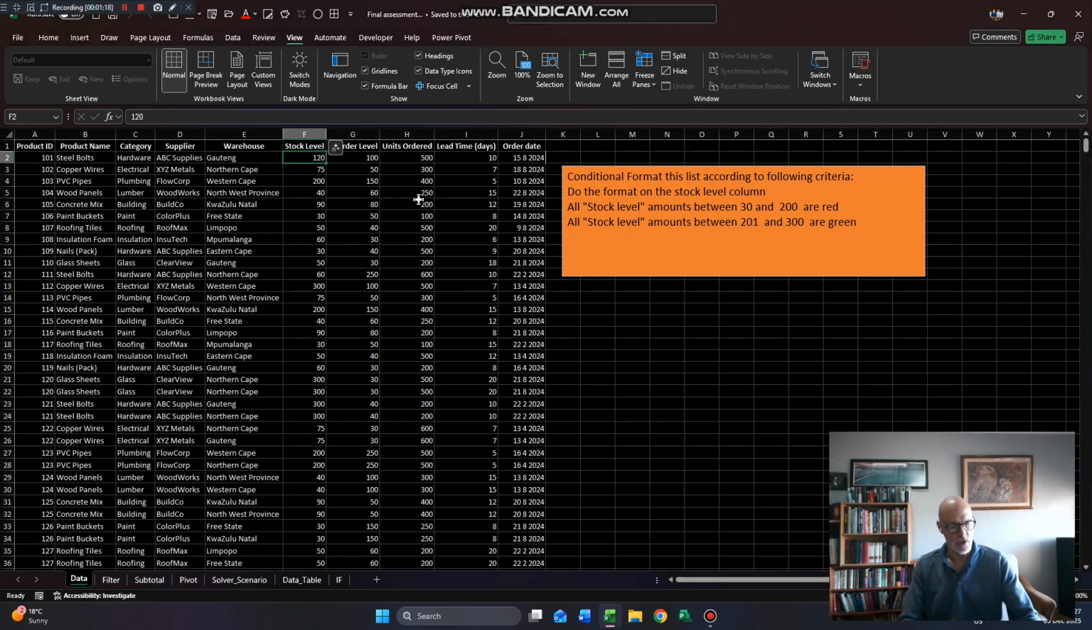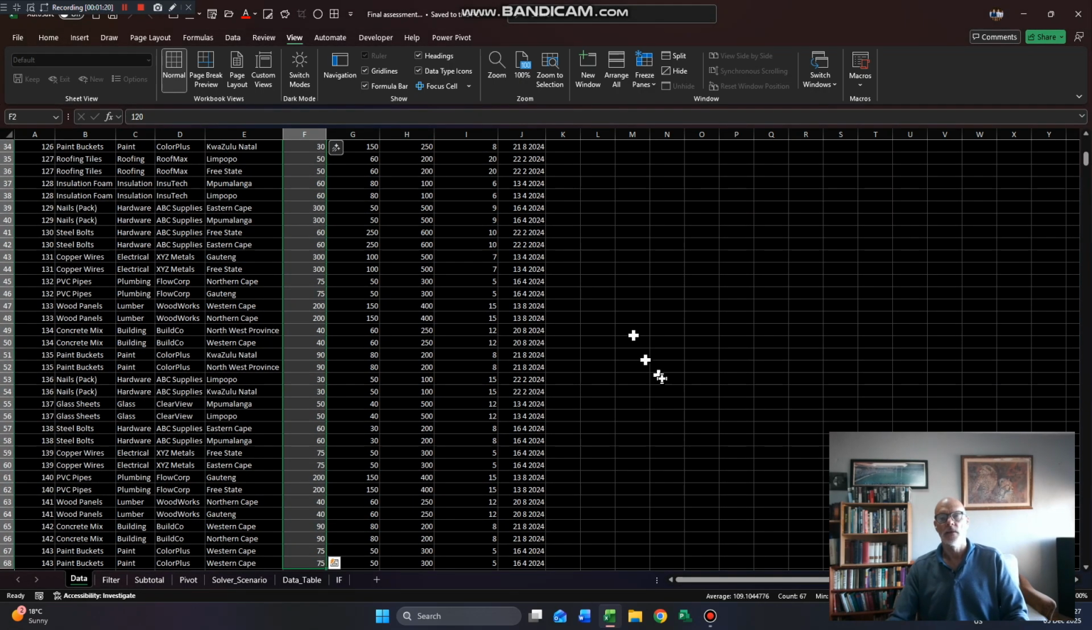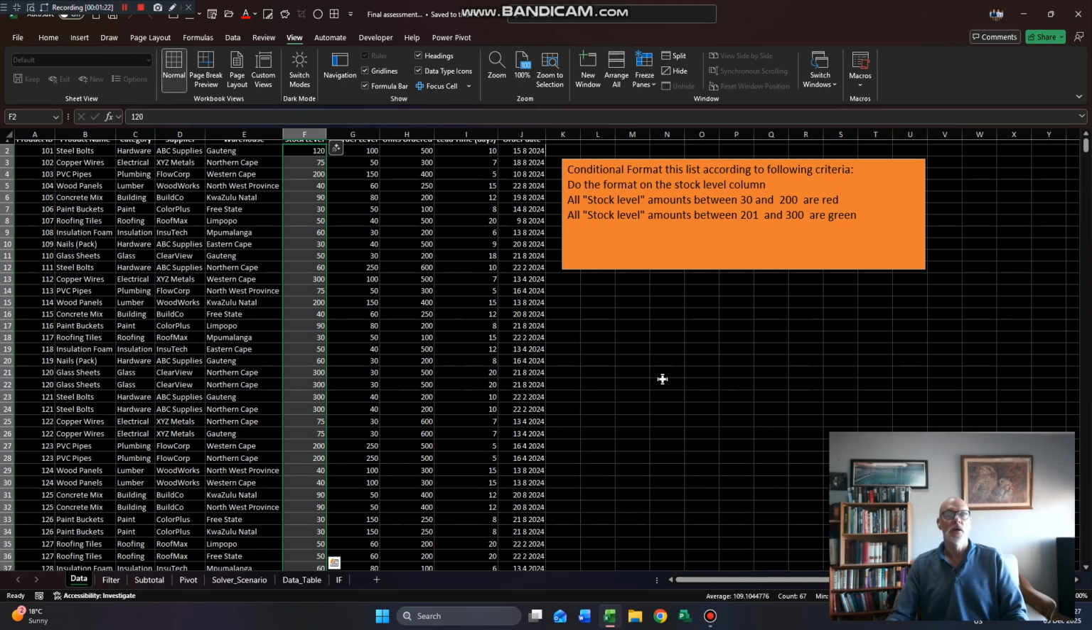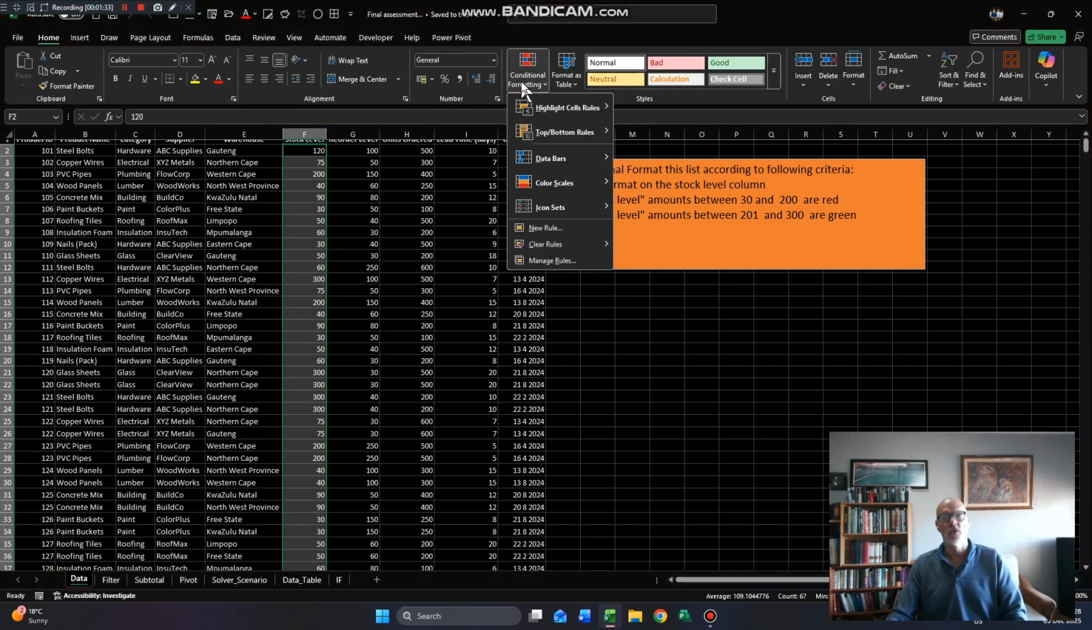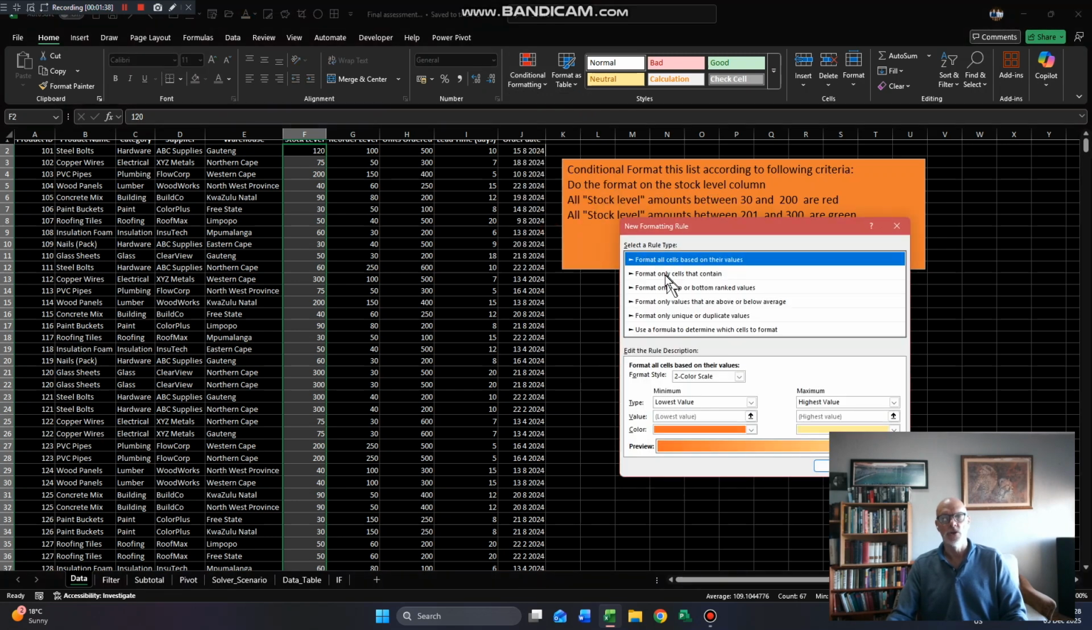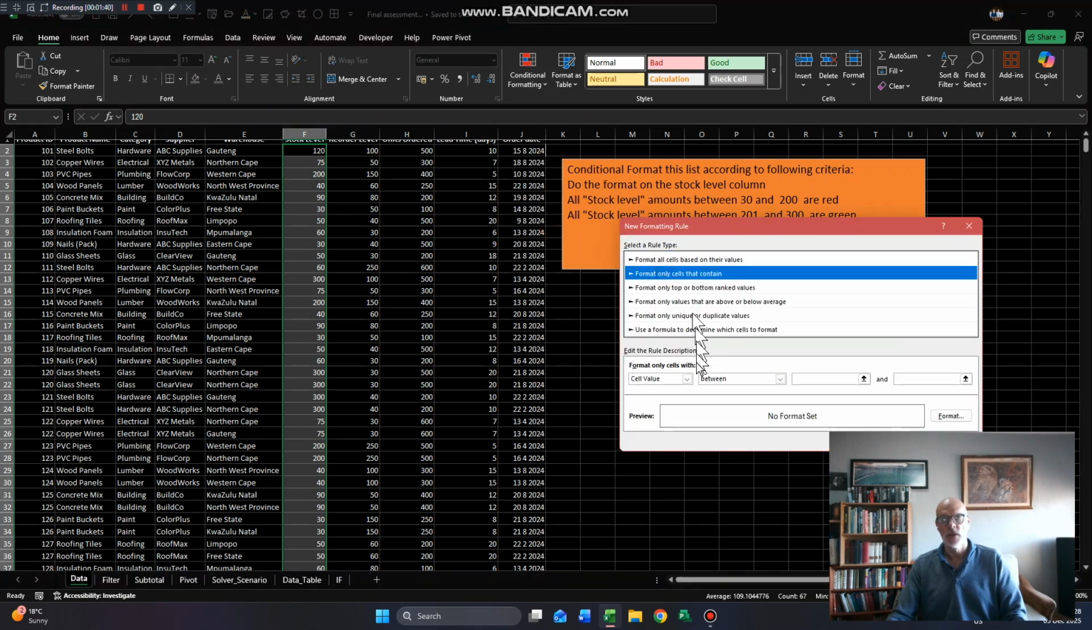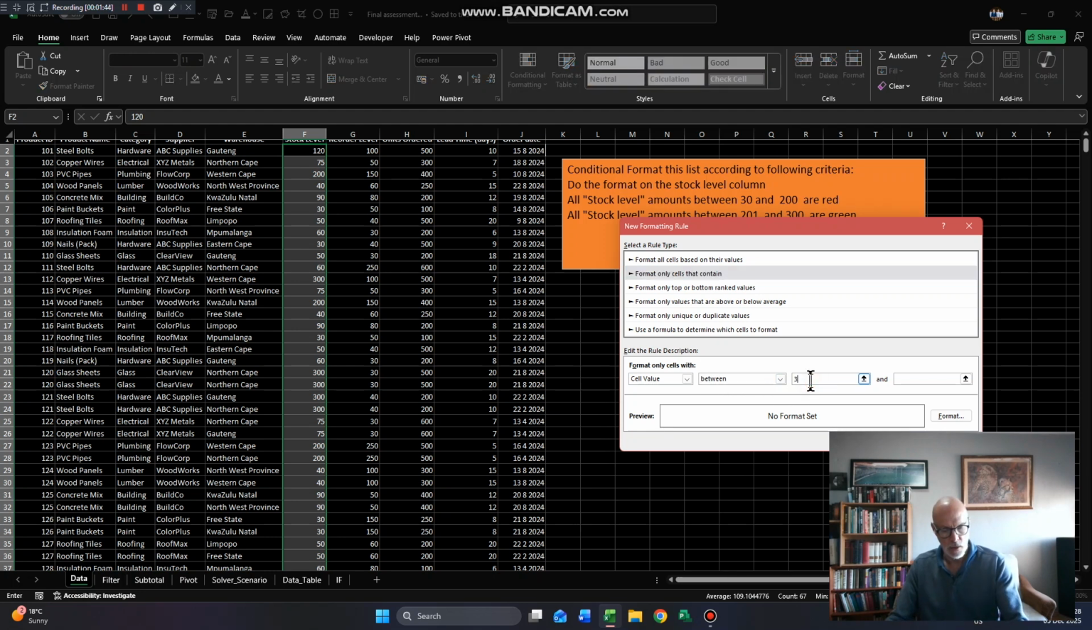I'm going to choose that particular column, and it does require that we make the numbers between 30 and 200 red, or the cells red should I say, and between 201 and 300 green. Very straightforward. Home, conditional formatting, you go to new rule, and then you choose the second option here. Cells between 30 and 200 are specified green.